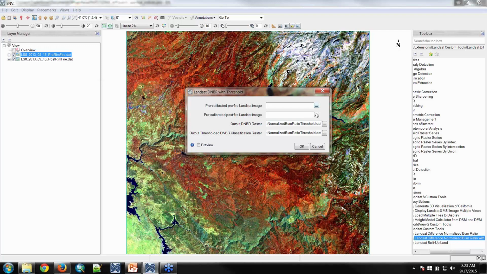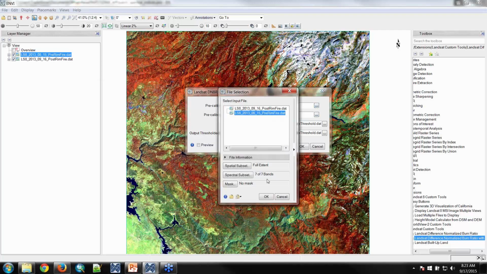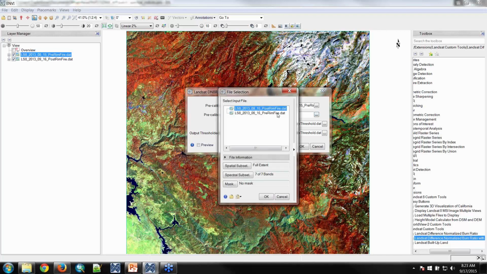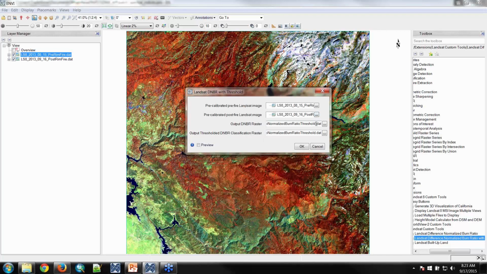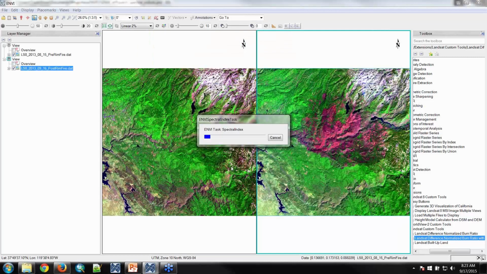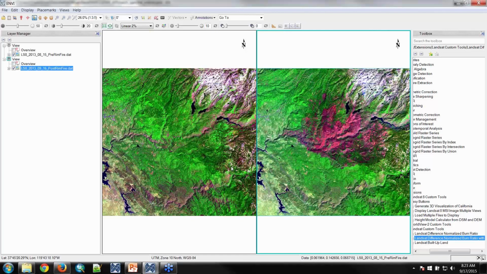So let's go ahead and run this. All right, there's my pre-fire. There's my post-fire. And then we're off. And hopefully people online see the beauty and just how quick this is.